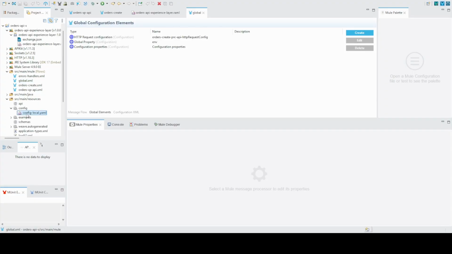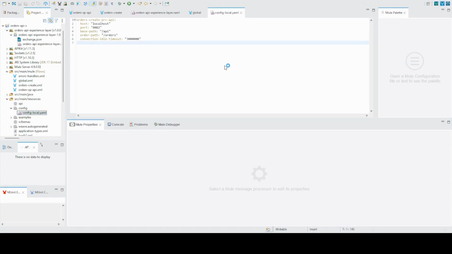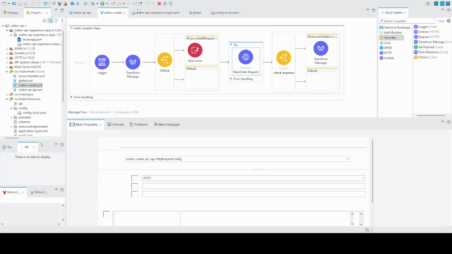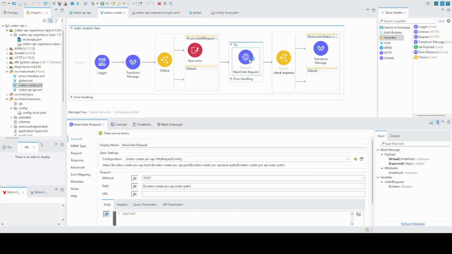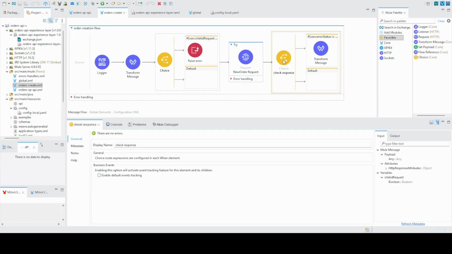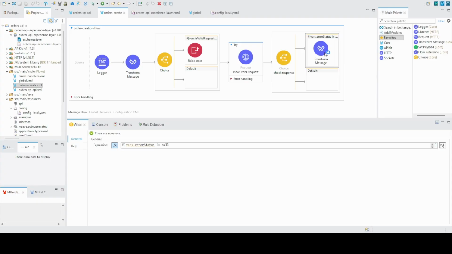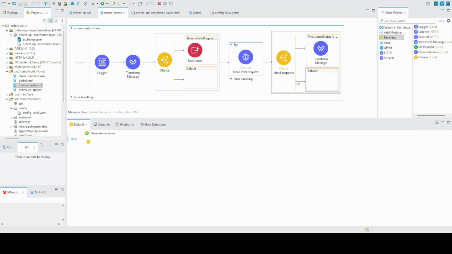Which other folder do we have? We have our configuration folder. This is where we have some defined properties, like our port number, where our listener is going to be receiving the request. And this is the outbound call to the processing layer. And when I'm done with the processing layer, we're going to return a message to the caller of the experience layer.